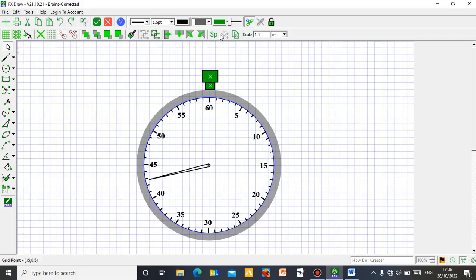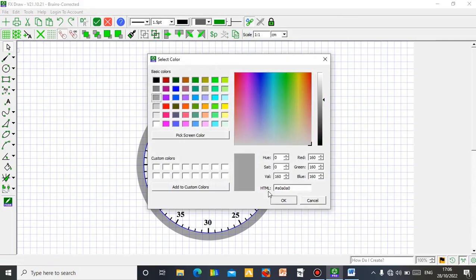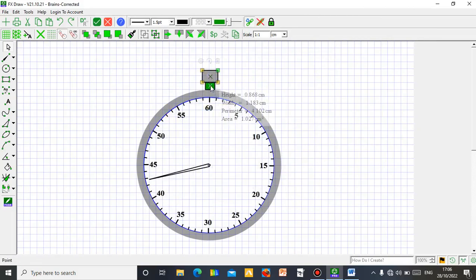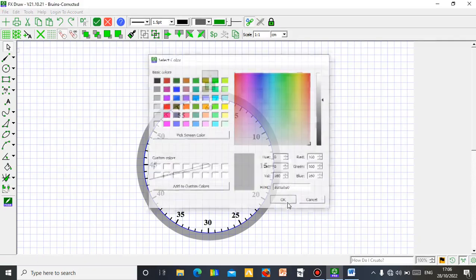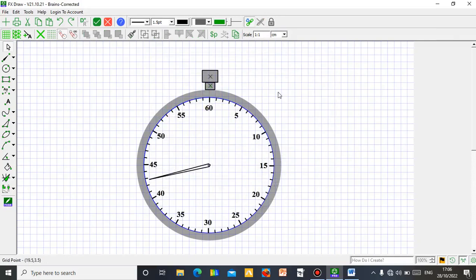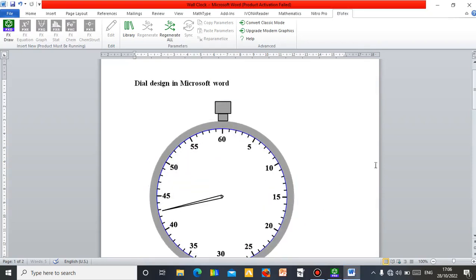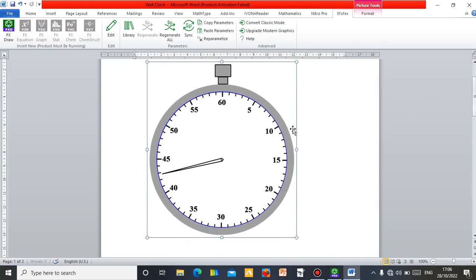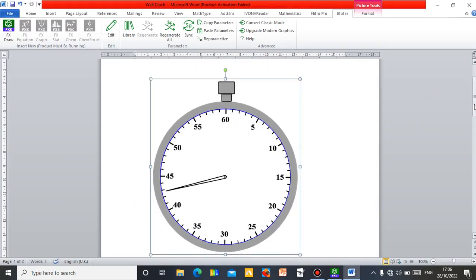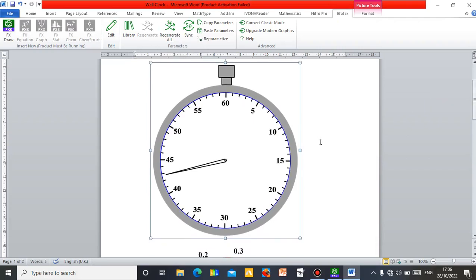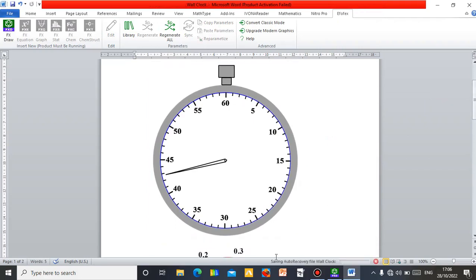First of all, click on this mark, click this. I want this color. Okay, click on this. Okay, I want this color. So I think this is okay. Then when you are through with this, you just click on this mark. It will take you to your Microsoft Word. Then click and drag it wherever you want it to be in your Microsoft Word. So you can see it is a simple dial design using Microsoft Word. You can see how clean and neat it is.